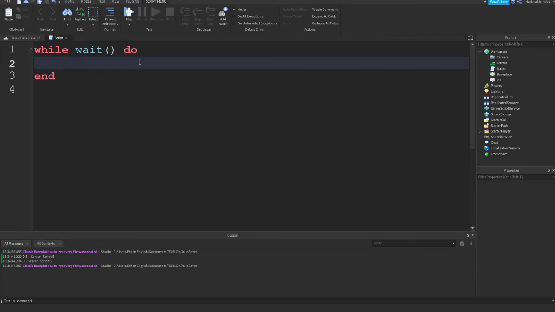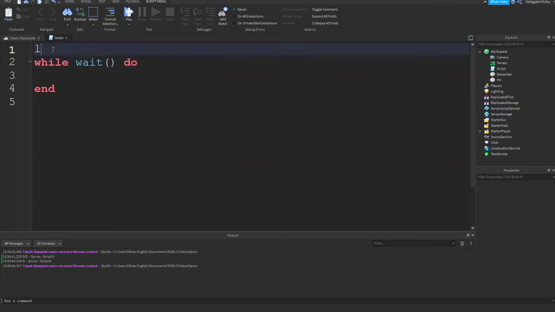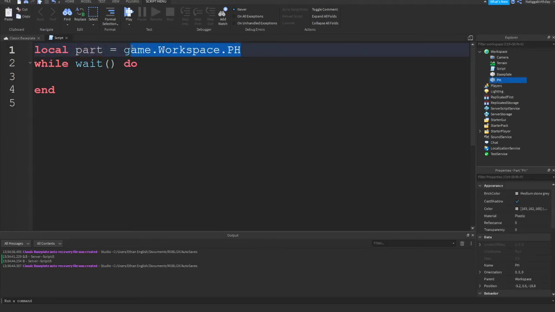So let's define the part like we did last time with the local variable. Local part is equal to game.workspace.ph. This is referencing the part. Part is ph here. Game, the game. Workspace, the game's workspace. Sorry, I'm a little sick. And then ph, which is referencing this. It is named ph. While, wait, do.